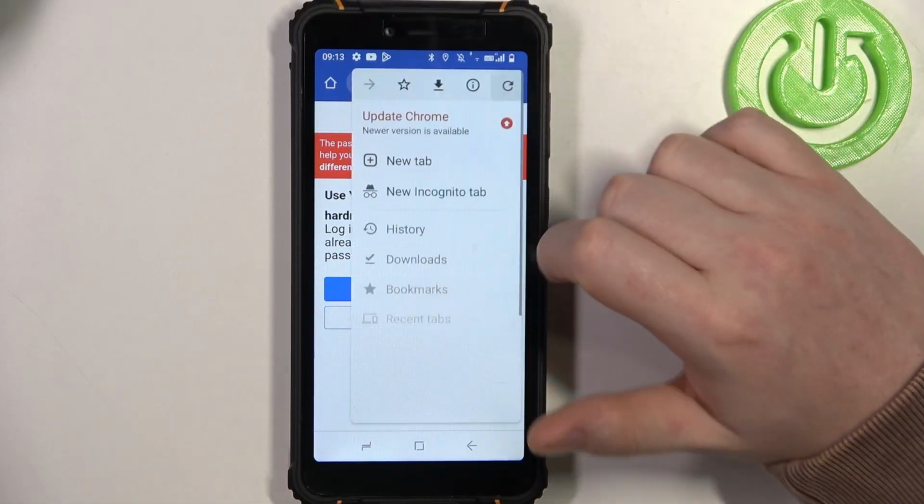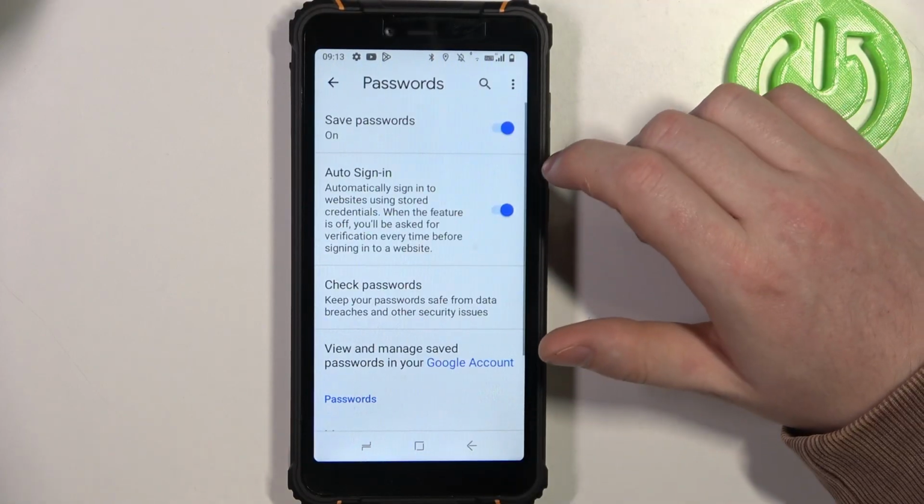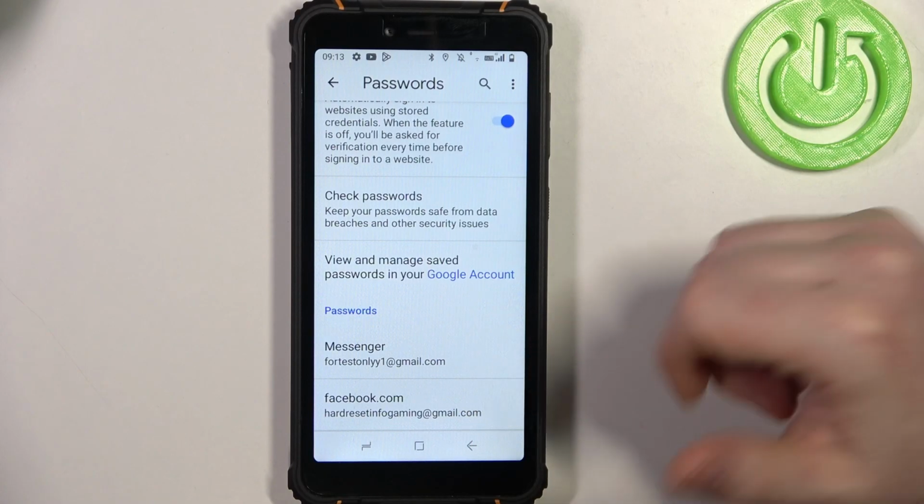Now when it's saved, we can go back to the password manager the same way as in the beginning of this video. Here on the bottom you should find all of the websites that you saved the password for.